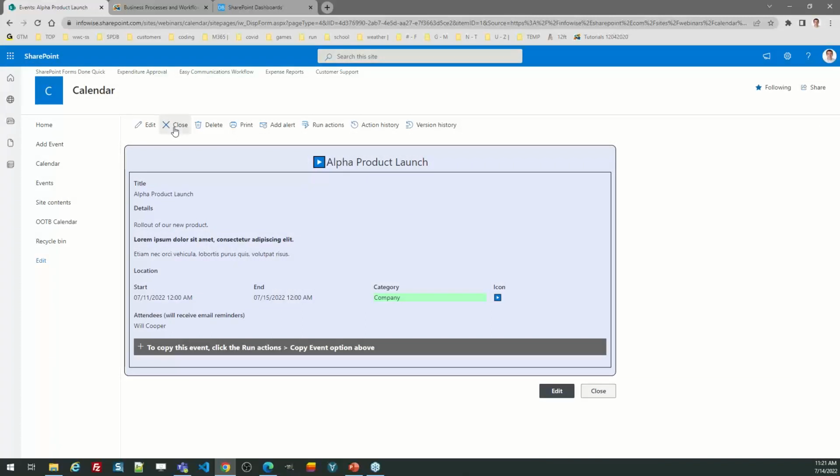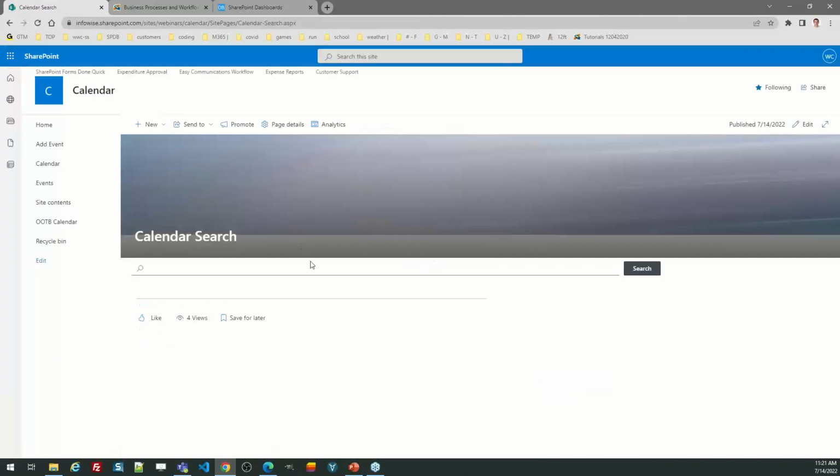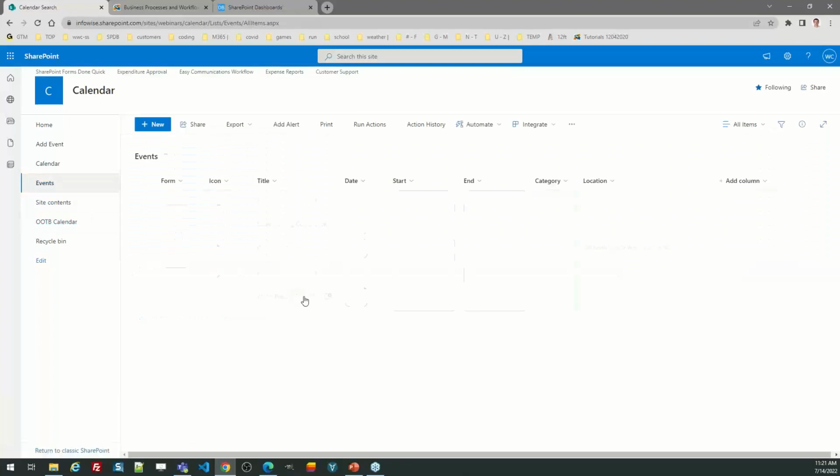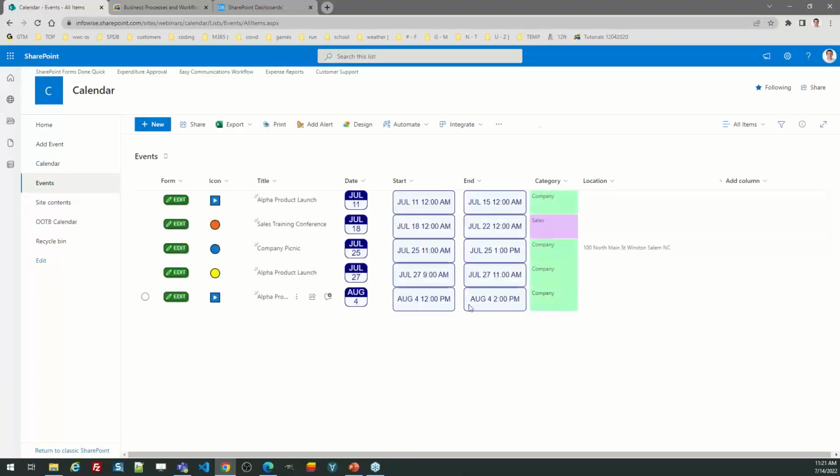So I can go ahead and close this, and you'll see that all the information from that original event is going to be there, but it's going to have the date and time that I picked. There's our copied event of the alpha product launch. Okay, so that type of functionality, of course, is going to be key.